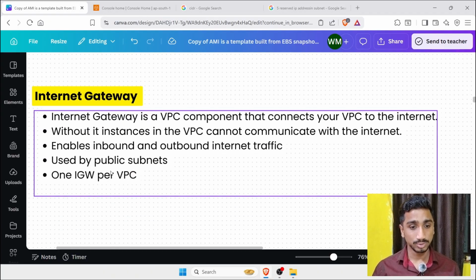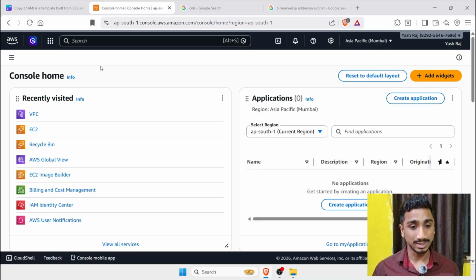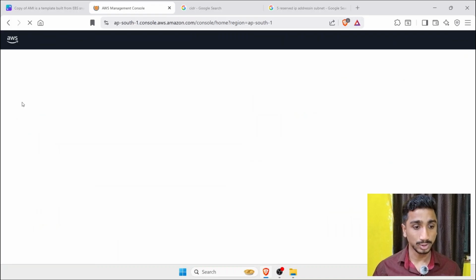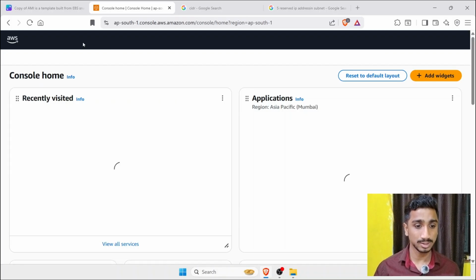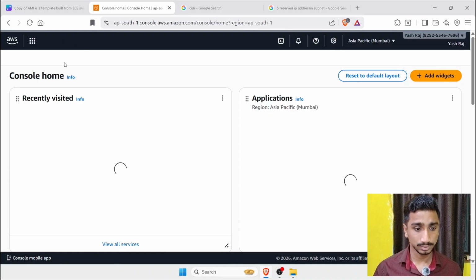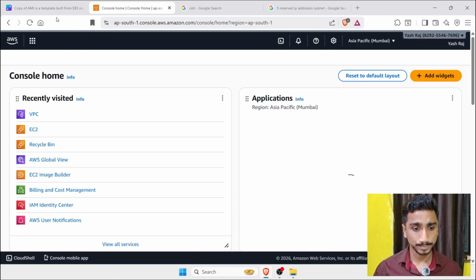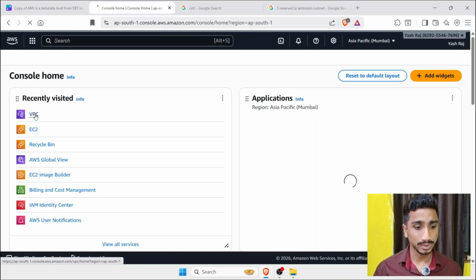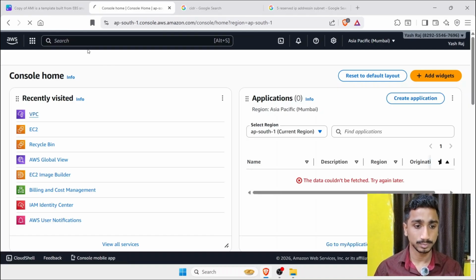So let's now talk about internet gateway. But before that, I wanted to show you where the VPC actually is on the AWS console. You can see the VPC here. If you do not see it on the home screen, you can simply search for it on the console here. So right now I am going to select VPC.